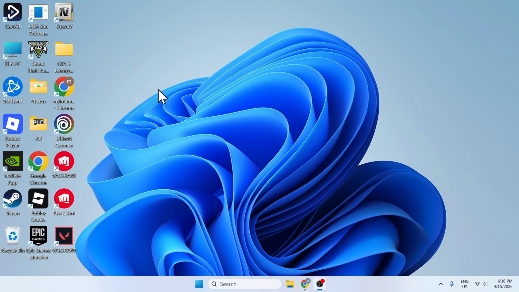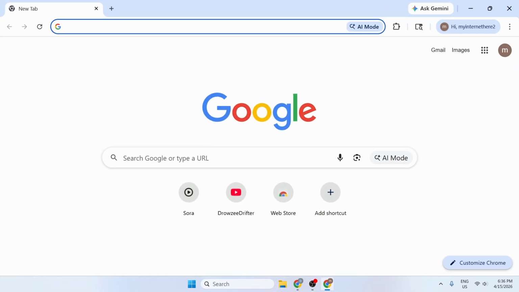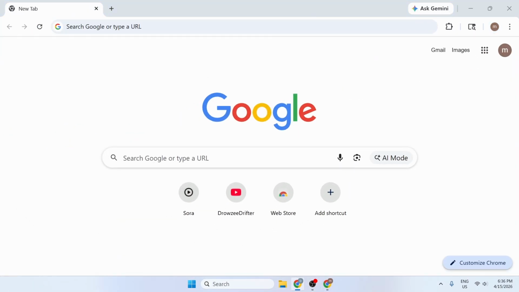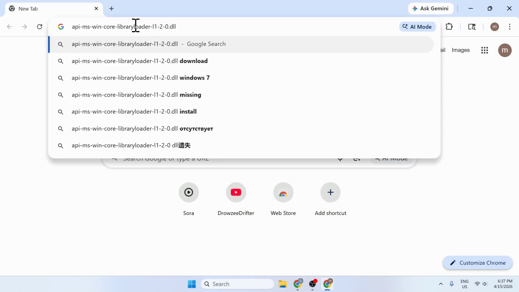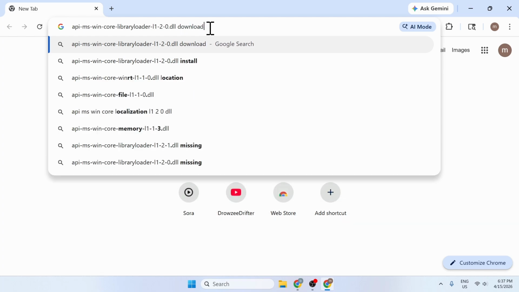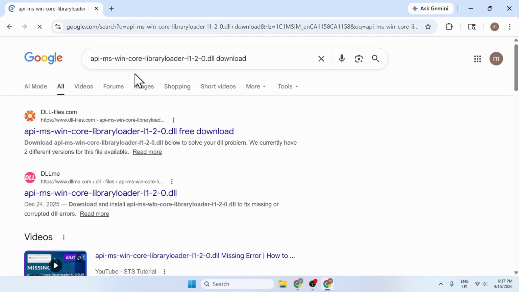If you're still having issues, then I recommend going here inside of your computer. Now what you need to do is just put the name of the folder you're having an error with. So for me, it's basically the DLL folder. So I will just paste it here, api-ms, and then just write the full name and then type download next to it. Okay, just like this, library loader, and then press enter.